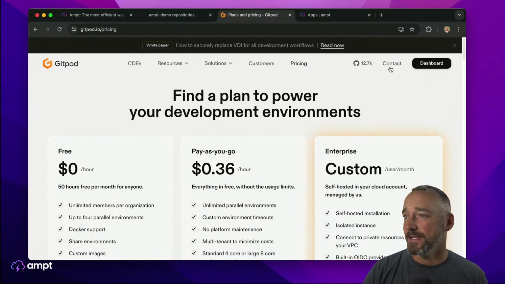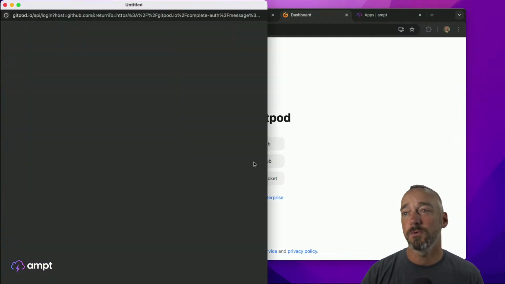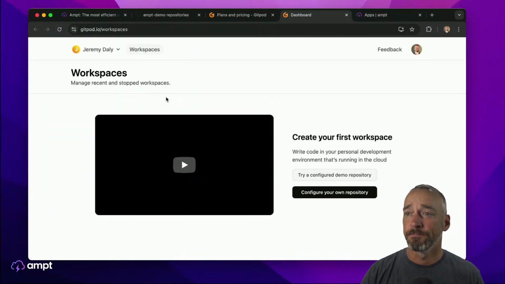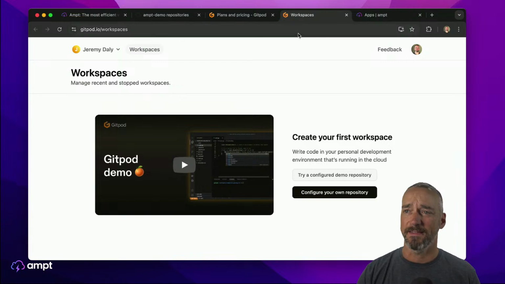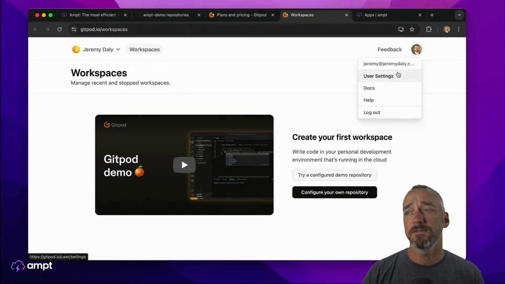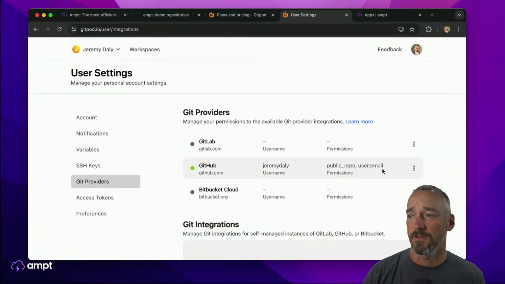So let's see. I'm going to go to the dashboard, which I'm not logged in. So I will just log in through my GitHub account. And this is cool because this will automatically connect us with our GitHub account so that we have access to some of the repositories and things like that. There's a bunch of stuff you can dig into here. If you want to go into user settings, look at Git provider and so forth, you can see which permissions you have and what you've given to an individual account or an individual GitHub repo.